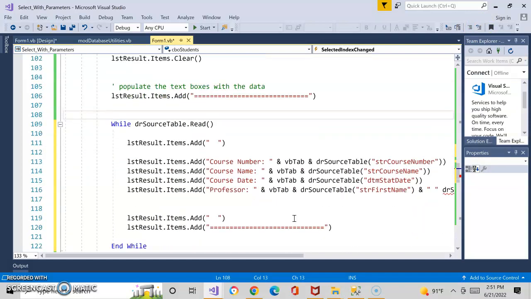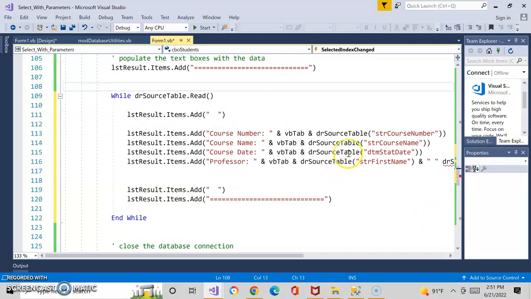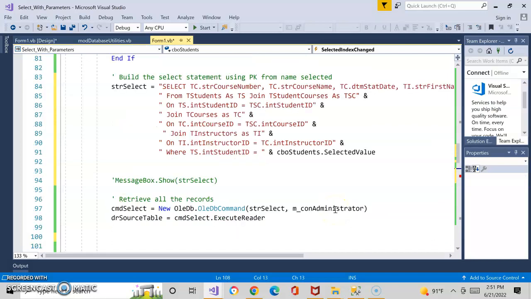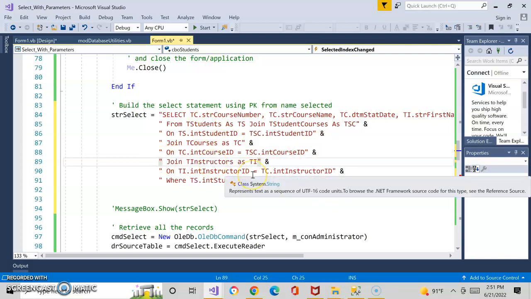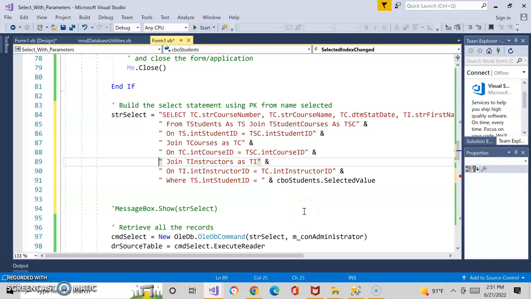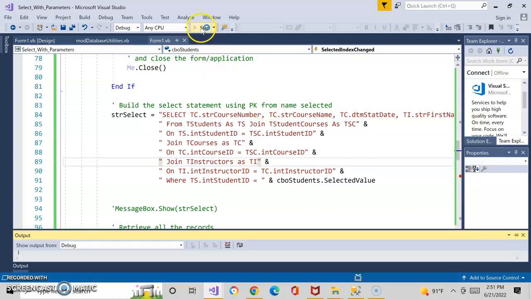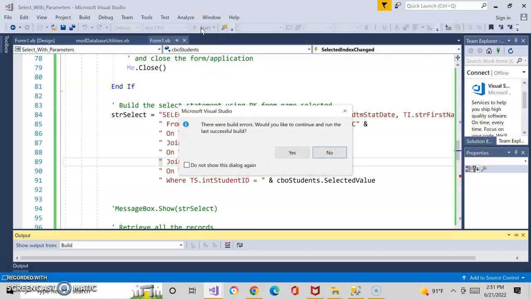I'm going to clear, read, and go from there. And it's going to show my course number, course name, start date, and first name and last name from my instructor. See how I did that? So it's joining a lot of stuff. So it's gotten a little bit heavy all of a sudden, but it's not that big a deal. Just take your time, walk through it, make sure your string looks good. Let's go ahead and start this and see if it works, or see if I made any bonehead mistakes.